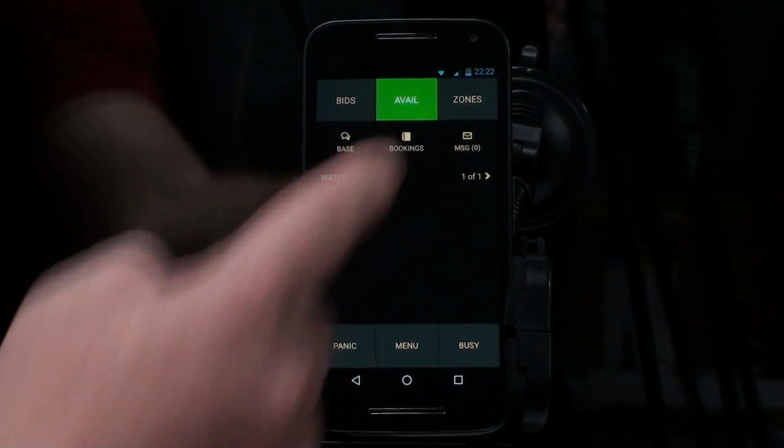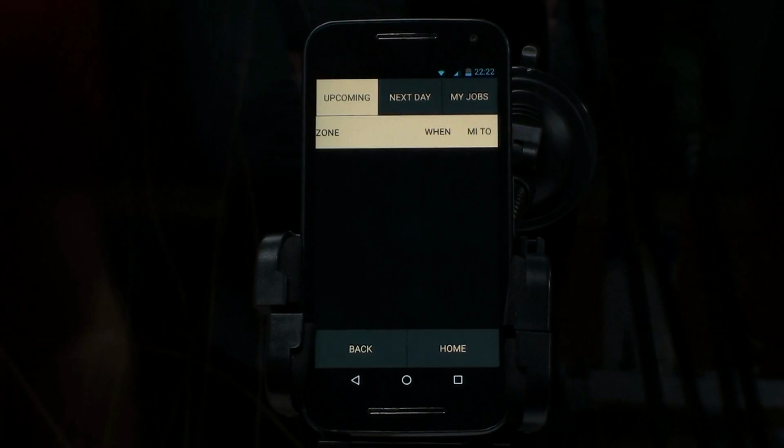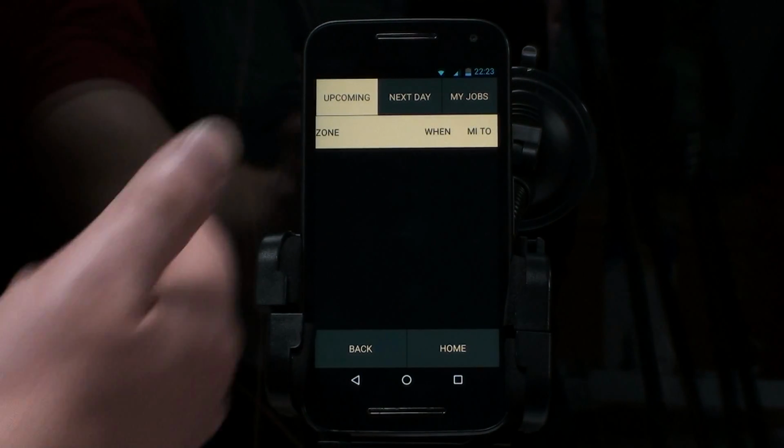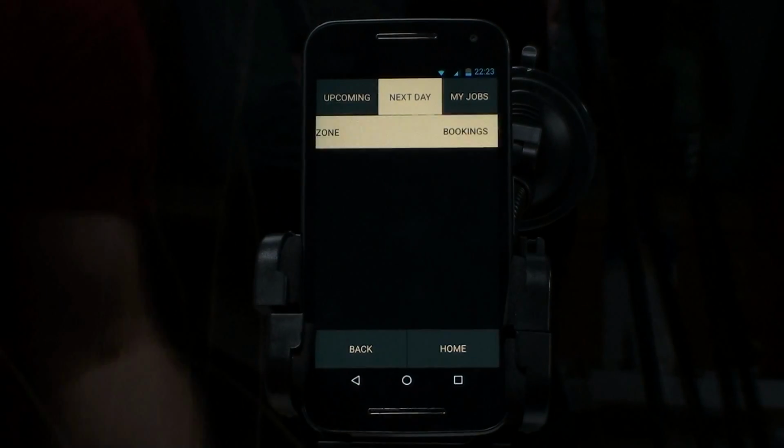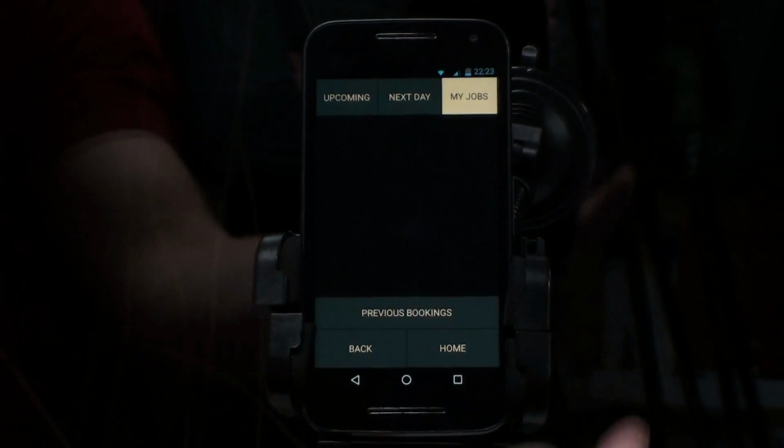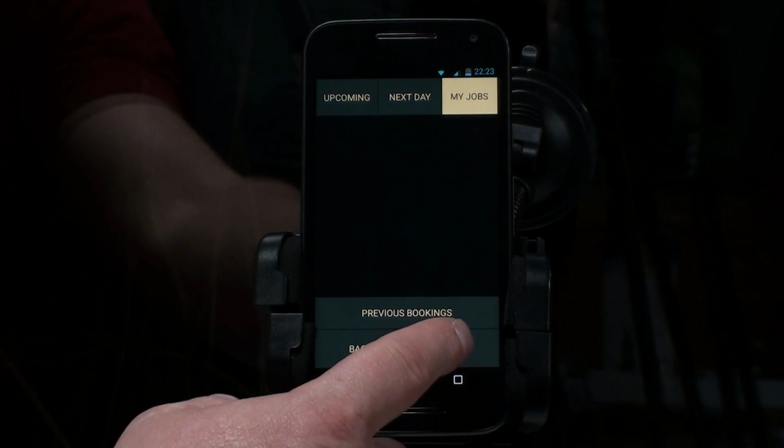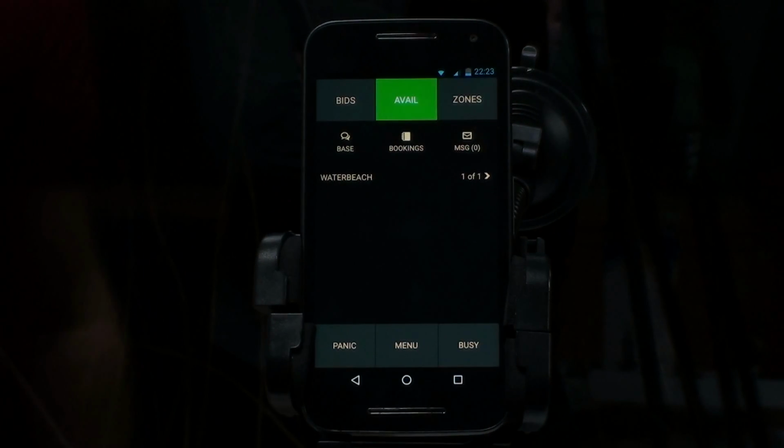And then there's a bookings icon which shows you upcoming bookings that are allocated to you for the day, the next day, and further on. Please play with this over the next few days as you start to get used to the system.